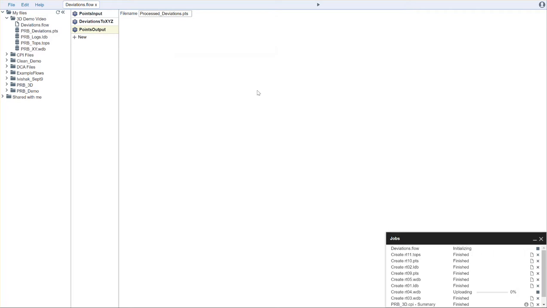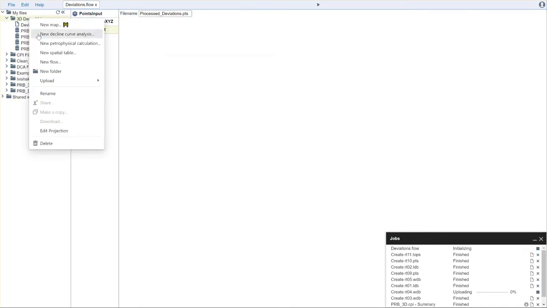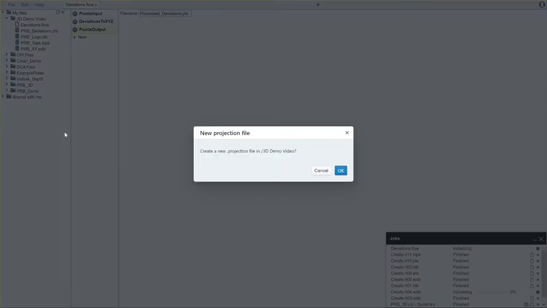While that is processing, and that'll only take a few seconds, let's go ahead and add a projection file to our folder. So this is a new feature where we have the project level projections. So it's probably new to most of you. The way we'll do this, we'll right click, and you will now see an option here for edit projection. So click on edit projection, and it asks you if you would like to create a new projection file in this folder. So I'm going to hit OK here.